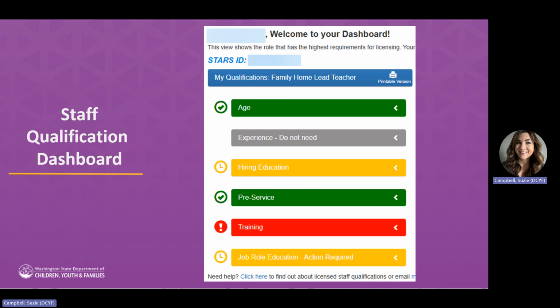What do the colors on the dashboard mean? Green means the requirement is met. For this example, the provider has met the age requirement and their pre-service requirements for their job role. Yellow means the requirement is unmet or in progress and within the allowed time for completion. Here we see the hiring education and job role education are in progress. Red means the requirement is unmet and out of compliance. This provider has at least one training that is expired or has not been entered into merit. Gray means the requirement does not apply to this job role.